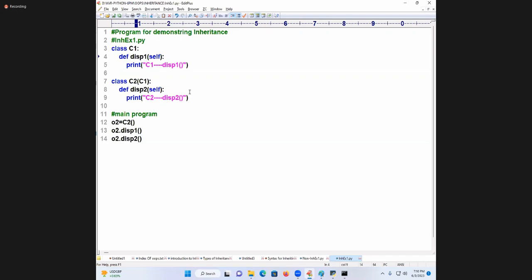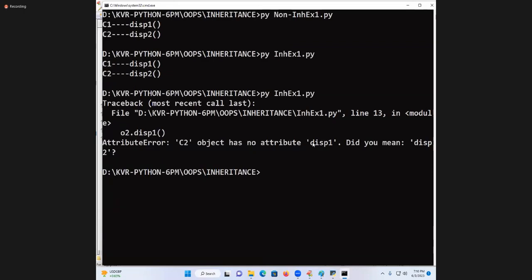Now see here. Suppose I write a double underscore. When I write double underscore, what is happening? It is not inherited. I made it hidden.